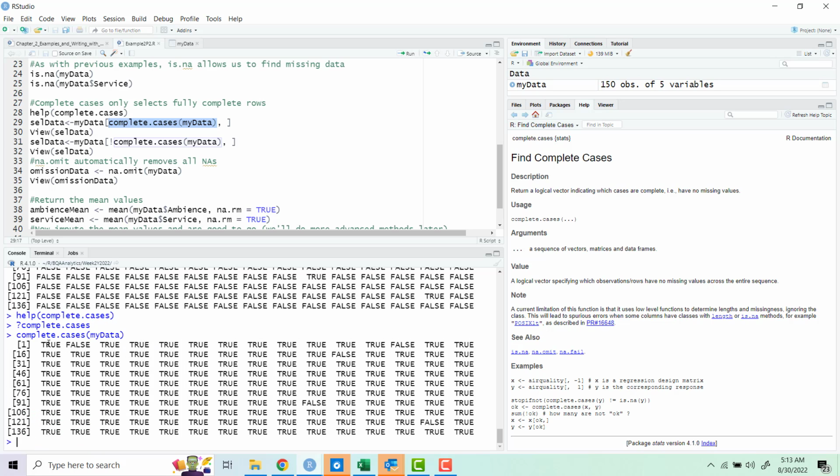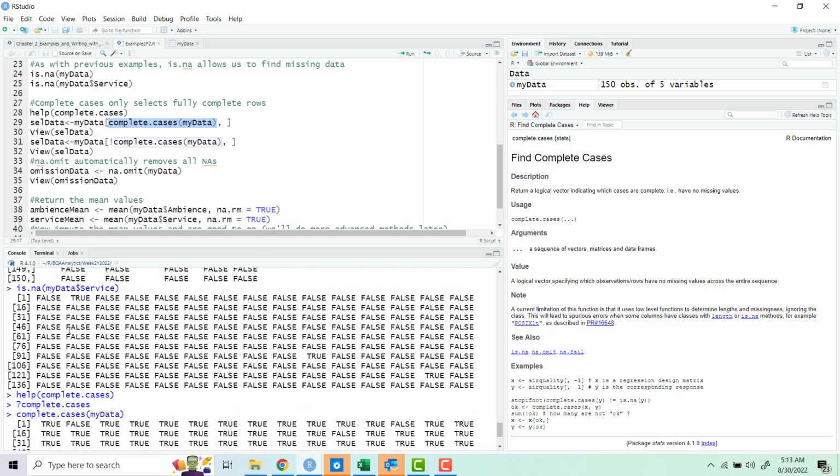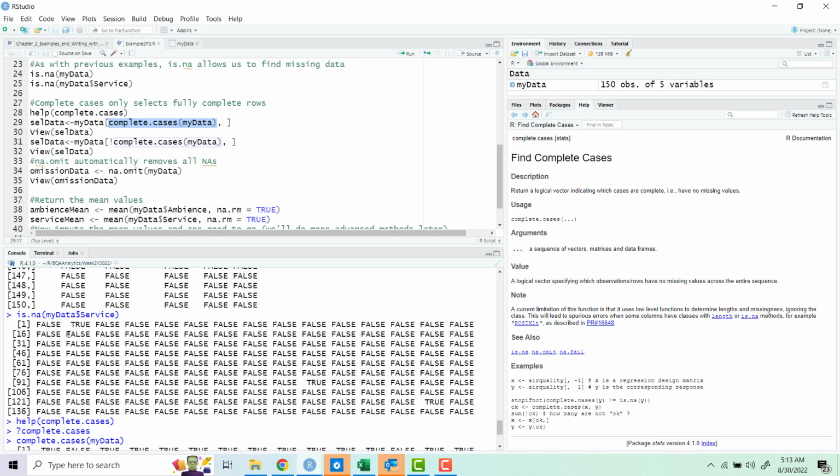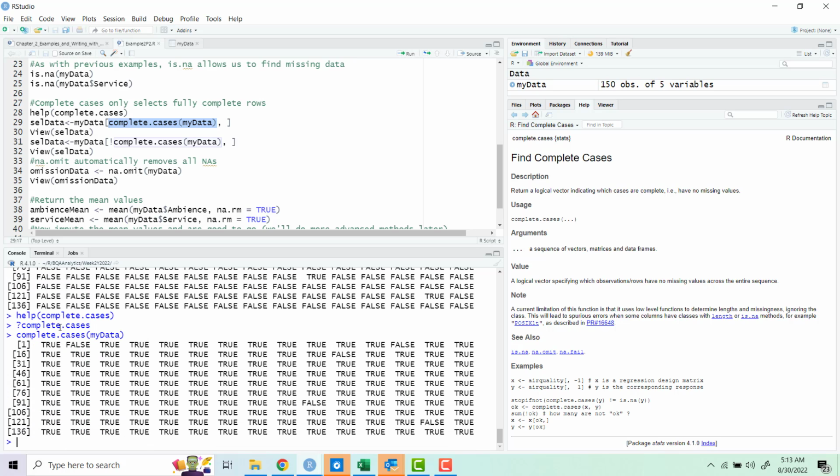It returns true if every variable is present, but in row 2, where we had a missing service, if there's any item in the row missing, it returns false. And all we're doing here, remember I keep talking about how when you're accessing data frames, you've got the square brackets, rows, comma, columns. We're basically using binary variables here. Anything that's a true we return. We're returning all the data that only has true cases.